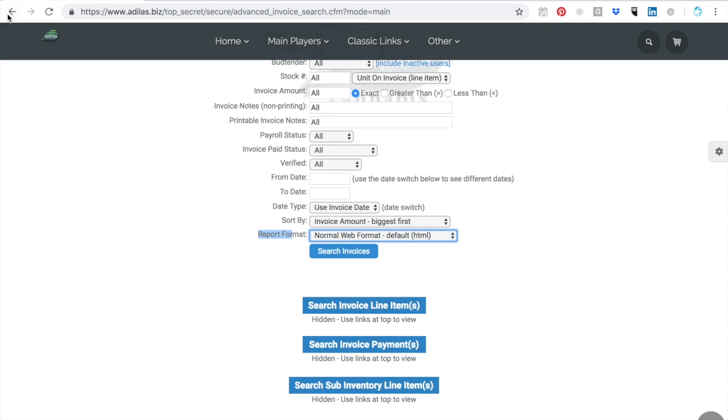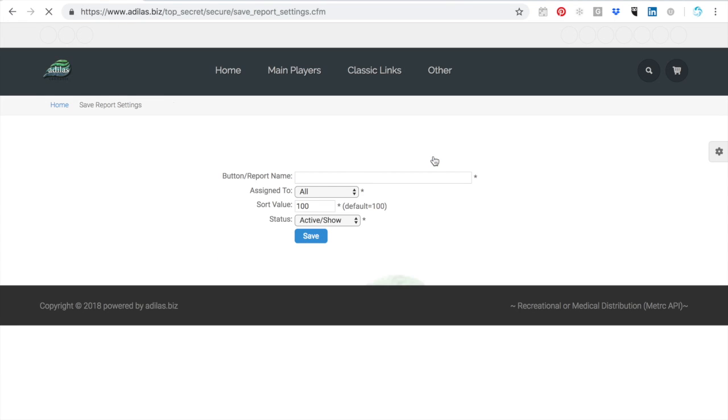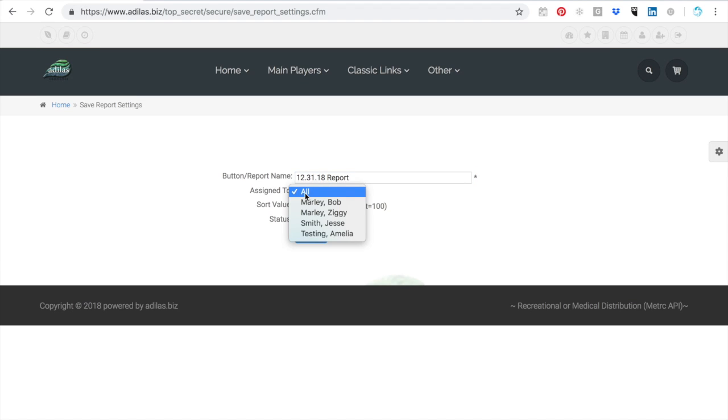So maybe we build quarterly reports. So maybe we call this the 12/31/18 report. And I can assign it to a specific person, or I could show it to everybody. I can sort the order that it appears. I can make it active or inactive. So when we're done with this report and we're not going to look at it anymore, I can make it inactive. I can save the report.